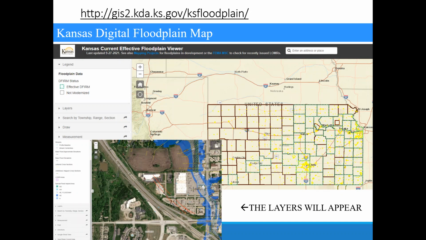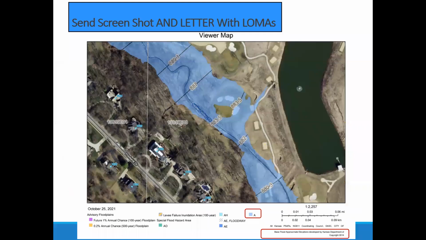And we have about just as many tools and features and other layers that you can turn on and off that might help you. Another thing we have in here that's an advantage is the Zone A data. We have the cross sections in there that were used to create the approximate map. And so we have that available as best available data to help developers. So this is what it looks like. This is a Zone A area and we have that data available, whereas the National Flood Hazard Layer wouldn't have that.